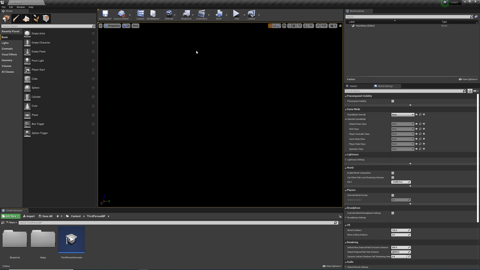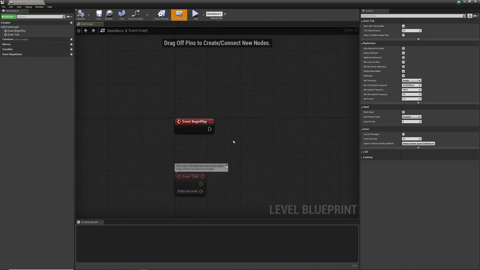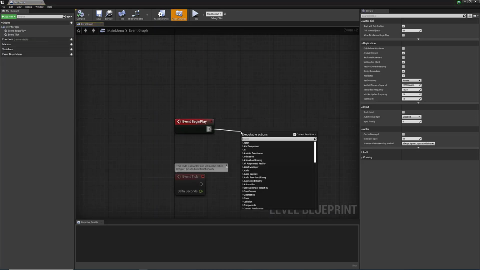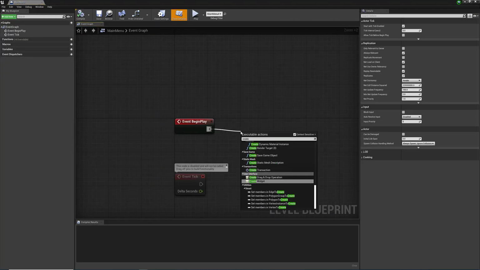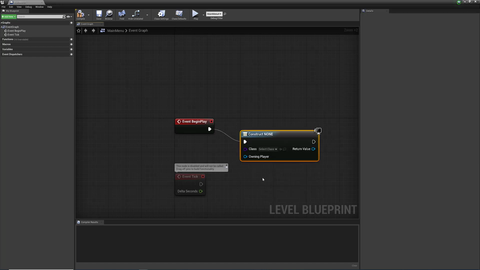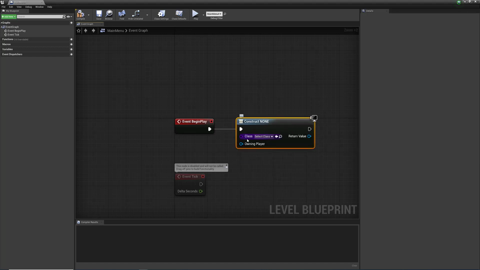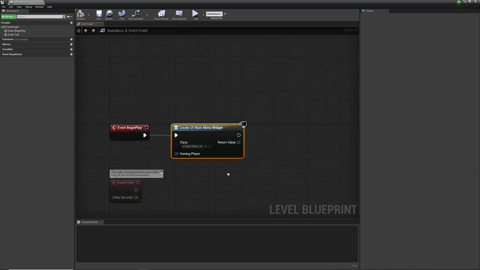widget on our scene. So I'm going to go up to blueprints here, and I'm going to go to open level blueprints, and on event begin play, I'm just going to type in create widget. Now the widget I want to select is the one that we just created, so I'm going to click on my drop down here, and there's UI main menu.